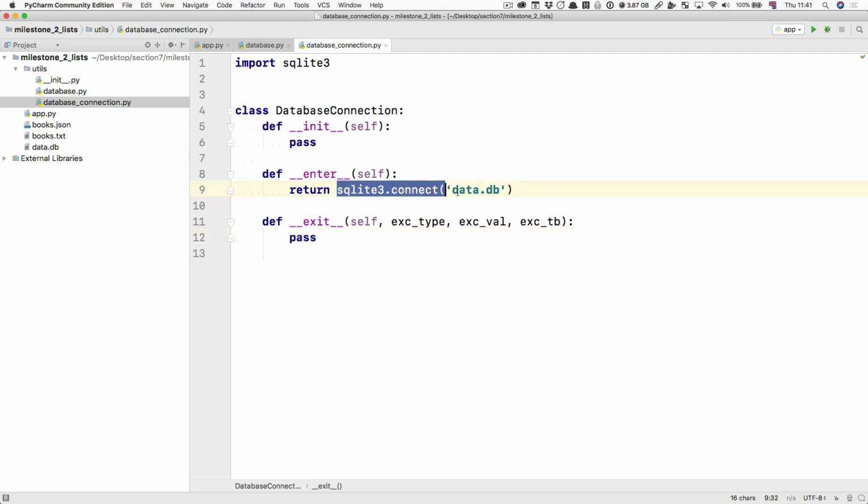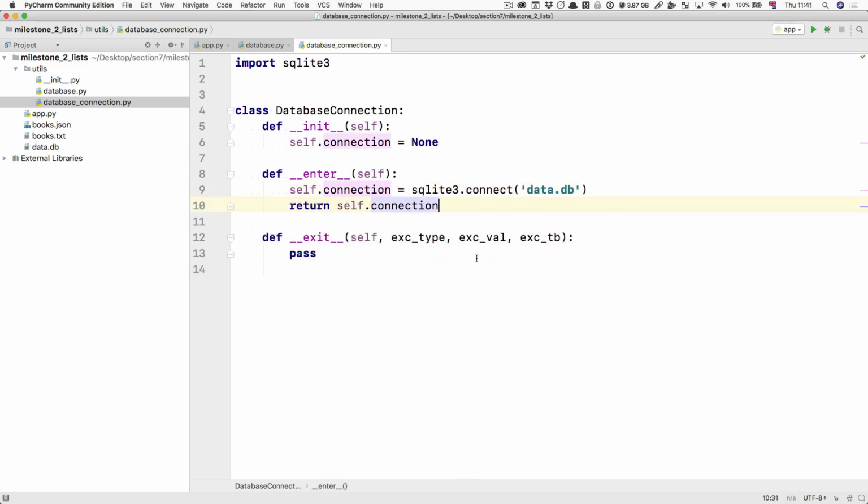Now, we don't have access to this connection inside this class. There's no way to access the connection that we've got, and it's not passed to us as a parameter. So what to do is use this init method to say self.connection is None. Then we're going to say self.connection is this connection here, return self.connection. Now we're doing the same thing, but we've defined a new property of our database connection class that is going to store the SQLite3.connect result. The enter method is going to return that, which means it's usable from our database.py, and now we have access to it here in our exit method as well as self.connection.